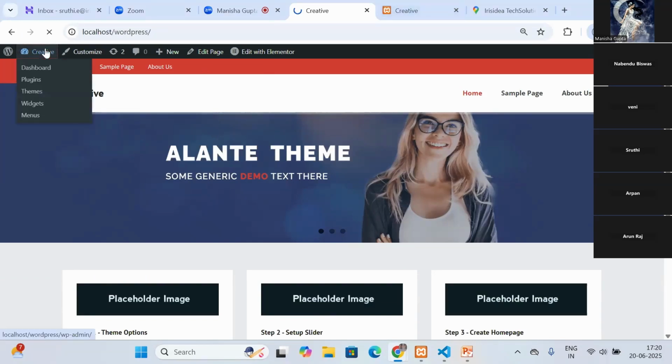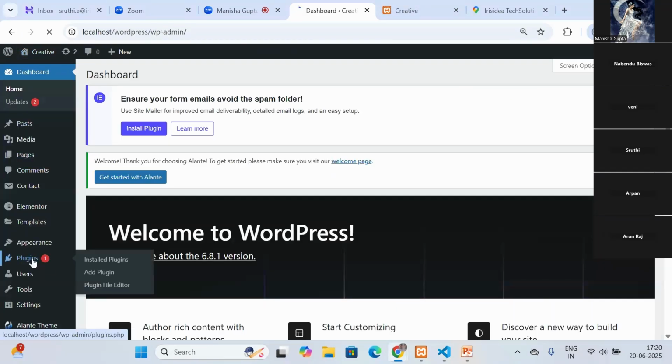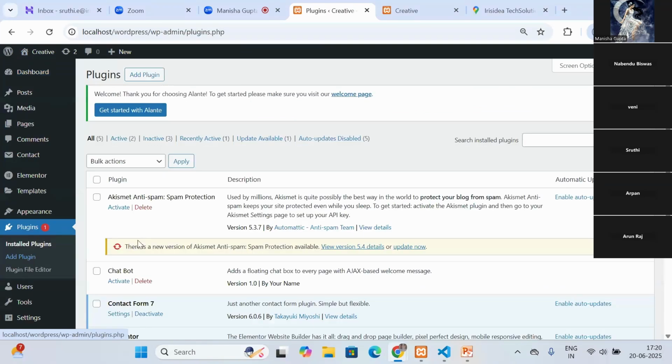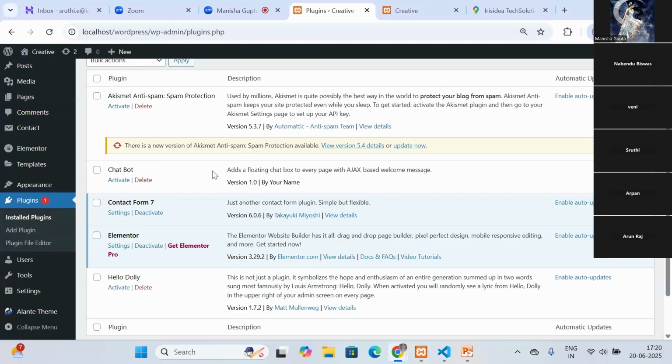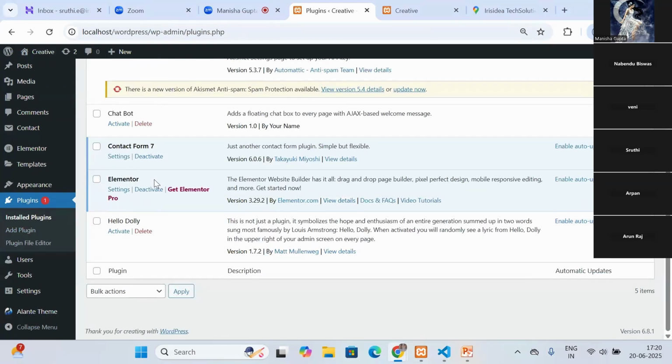From the dashboard, we'll go to Plugins. Here you can see Add Plugin, right? After that, we'll just install and activate. The Elementor plugin, I have already installed. This is the free version I installed. If you want more features, we can make it Pro.